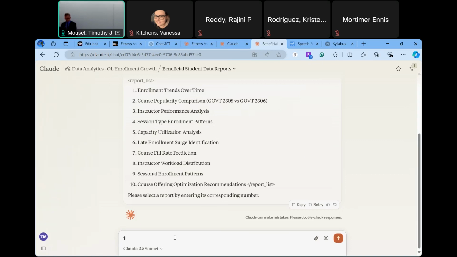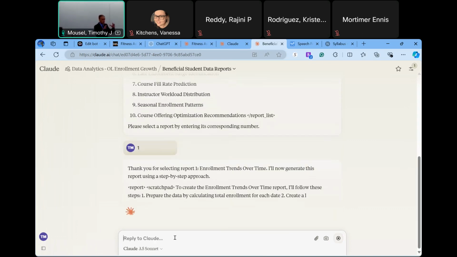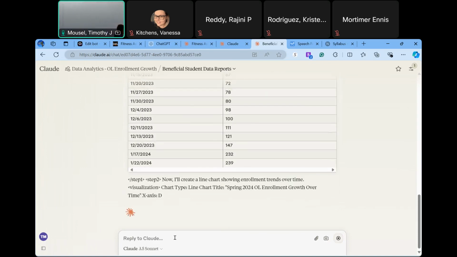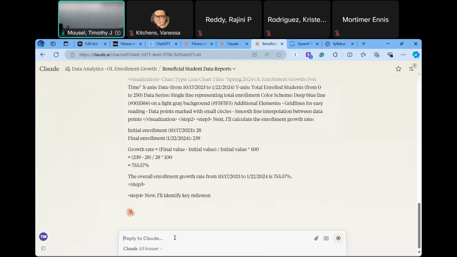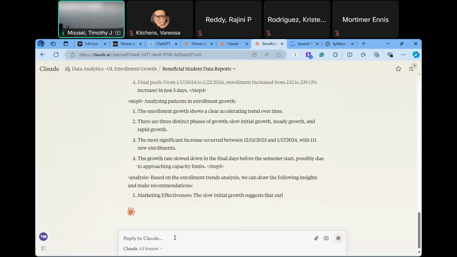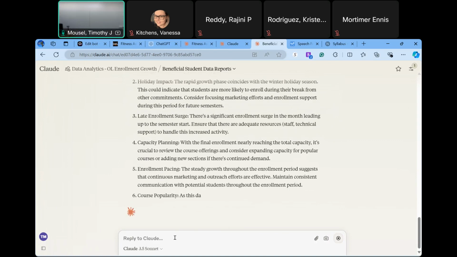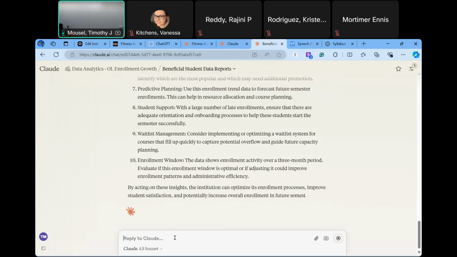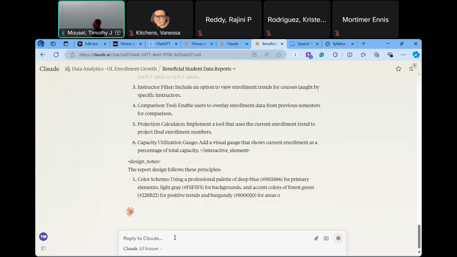Let me just take enrollment trends over time. I just type in number one, the first option. It's taking that CSV file of all the data, and it's going to create a report based on those numbers. As you can see, it was programmed with opening and closing tags, like the code used on bulletin boards. It goes through and tells you what it's going to do, makes the plan, then does an analysis and gives you recommendations.